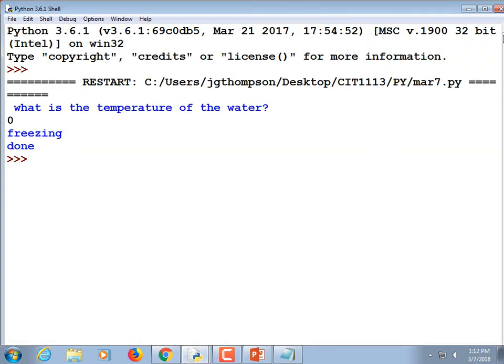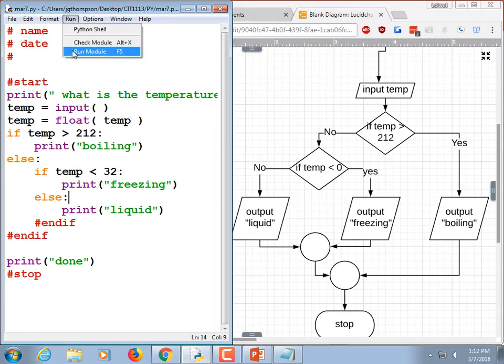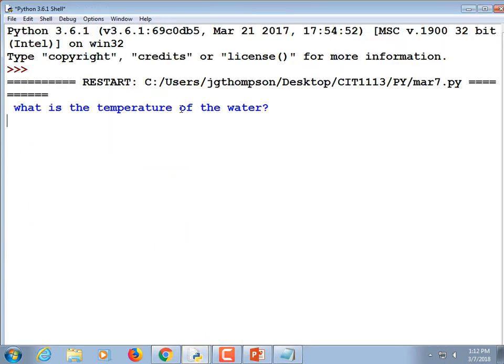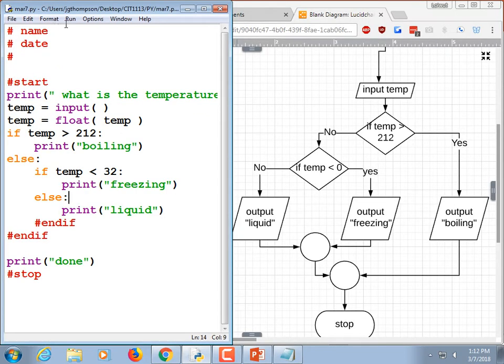All right, so if I type in 0, it should say it's freezing. If I type in 300, it should say it's boiling. Anywhere between 212 and 32 will be liquid.